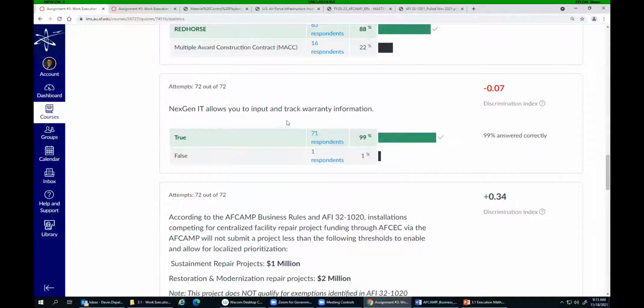Next Gen IT allows you to input and track warranty information. Yes, perfect. Y'all did great on that one. And the reason we want you to know that is because we want you to start using it. So now that you know it, maybe try to track some warranty information in Next Gen IT.